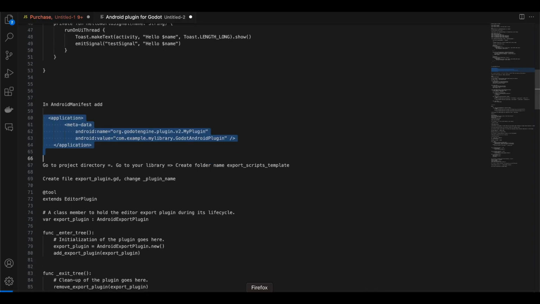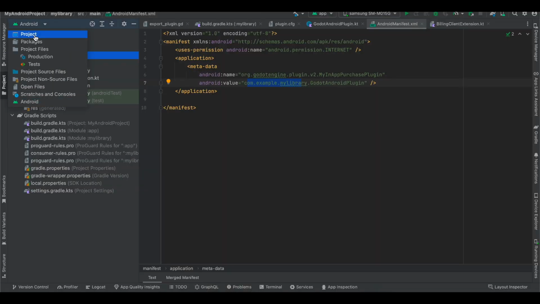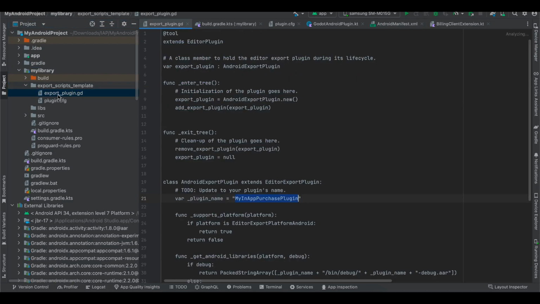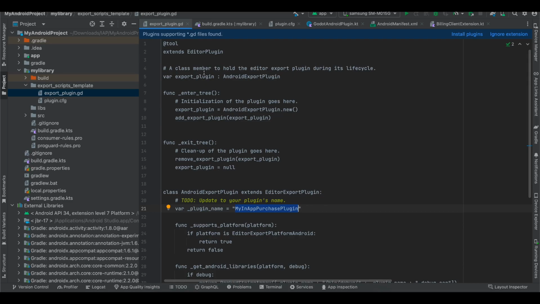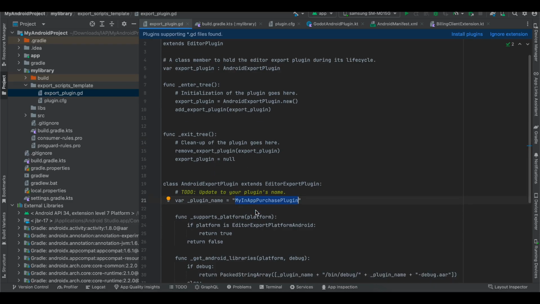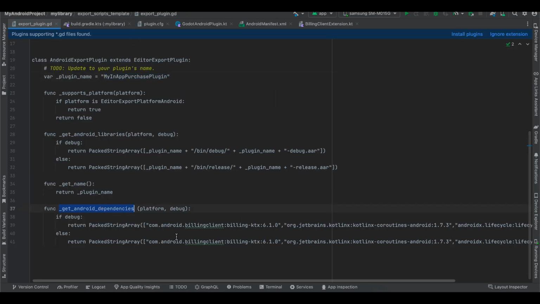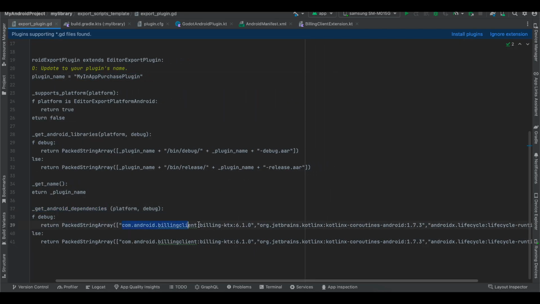Next you will have to go to the project directory, and go to your library. You will have to create a folder called export scripts template. Inside that, first create this file called export_plugin.gd. Again, I have copy pasted this from the docs. The only thing which changes is your plugin name, and the next thing you have to add is this get Android dependency. If you remember, we have added this dependency in our build.gradle.kts file, so we have to add this over here. This is for debug, this is for release.